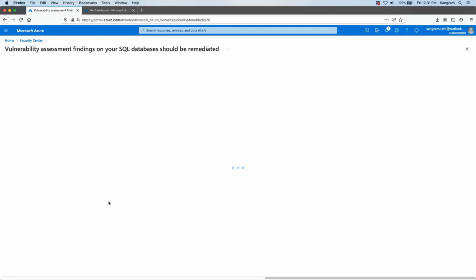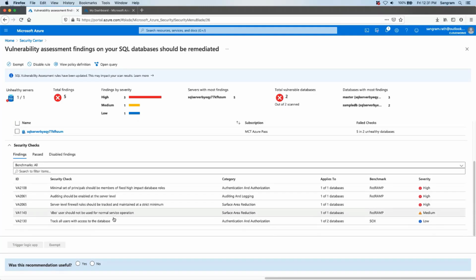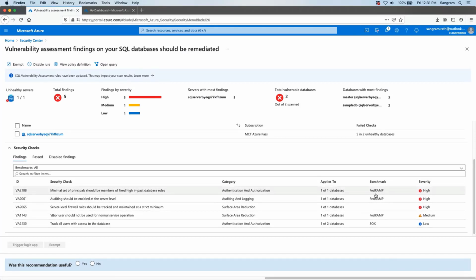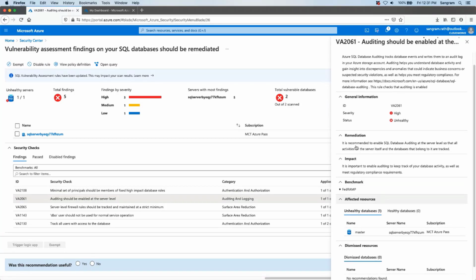This is your SQL Vulnerability Assessment. Again, you will get recommendations if you're not following some of the recommended approaches, and what's the benchmark that particular control or recommendation applies to, what's the level of severity, and what's the category of the finding. All of these details are provided to you, and you can click on one of them and you get more details.